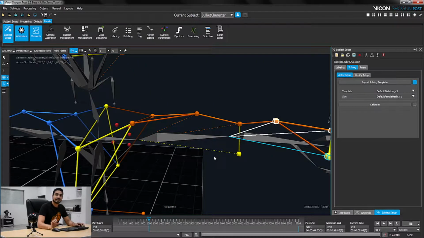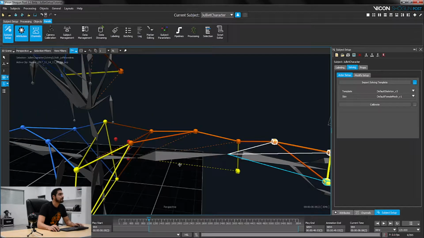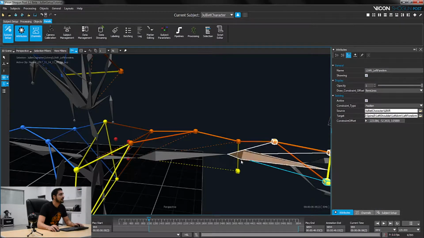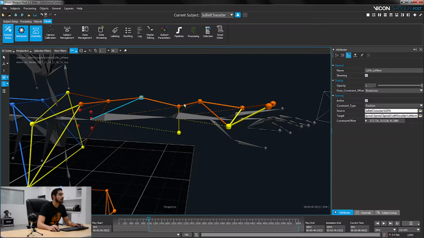Now, something that you might notice is that these lines here might not be visible. So if that's the case for you, all you have to do is simply go into your attributes and select your solving constraints, right, or one of them, and then make sure that you have this button selected so that it affects all the changes to that specific module. And then here where it says draw constraint offset, make sure that you have bone lines selected. That way you can visually see where the constraints are.